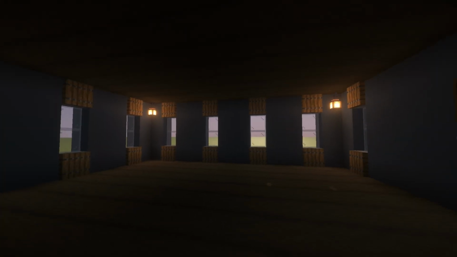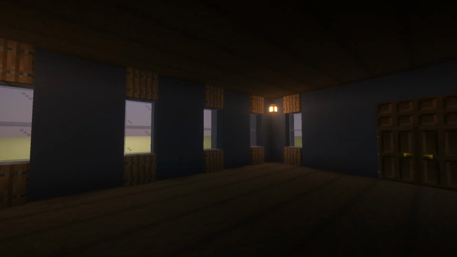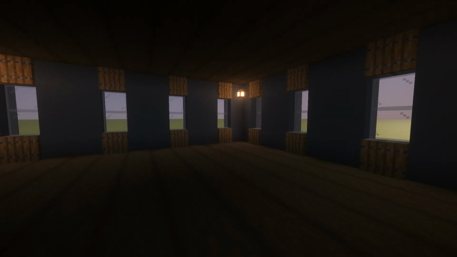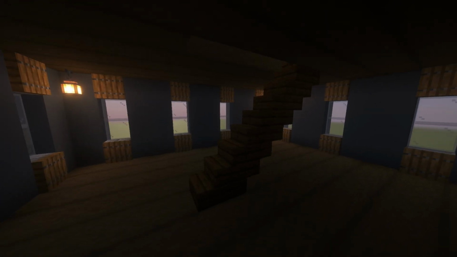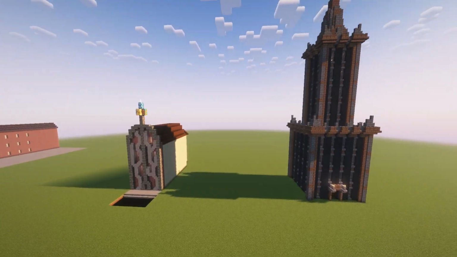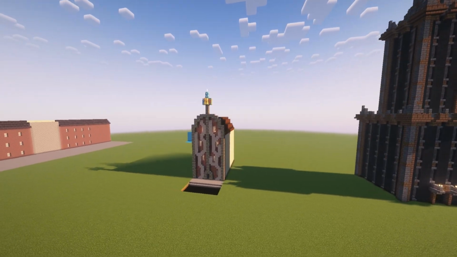I didn't do much on the inside. If you made this in your survival world, I'm sure you'd be able to fill it with tons of different things. So I put this nice little staircase that kind of goes to the top, and here we are at the top. You can see everything else. It's pretty cool. So yeah, this was my Art Deco building. You can see how it differs from my Art Nouveau building over here.